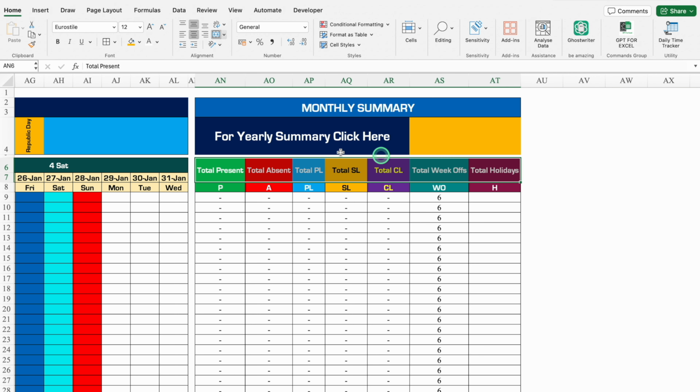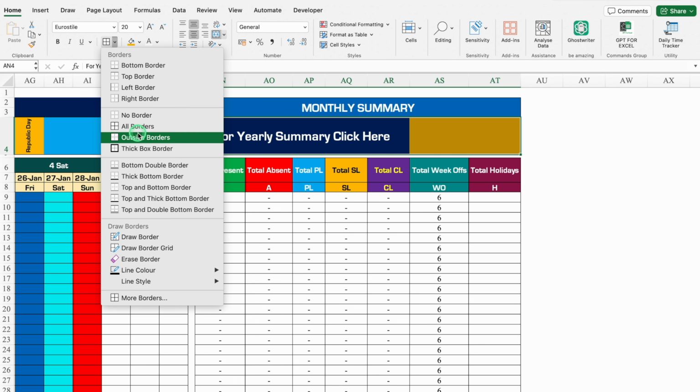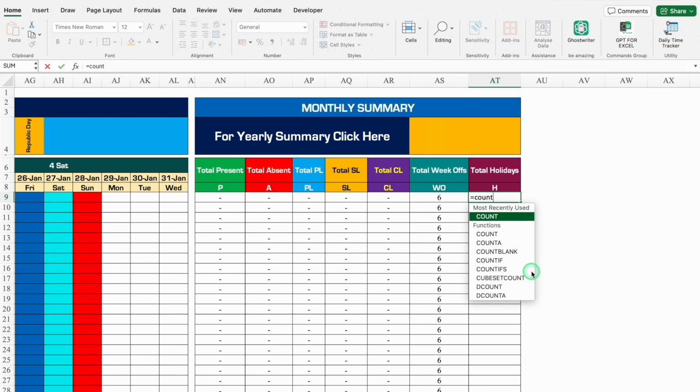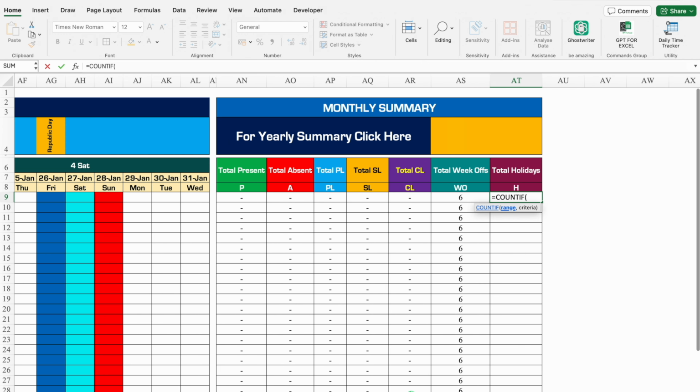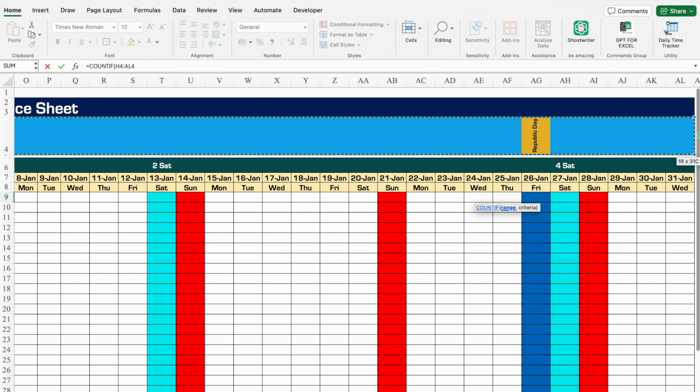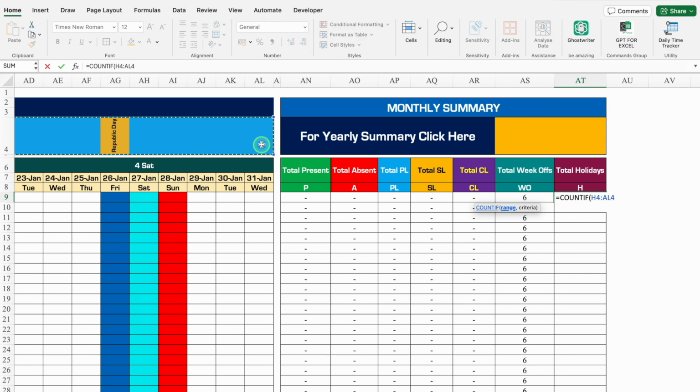We'll select all and we'll create borders. We'll create border over here also. Total holidays, the formula will be equal to COUNTIF, bracket open, we'll come to left and we'll select all the holidays till end. We'll press F4, comma, double inverted comma, question mark, star, question mark, we'll close the bracket and we'll hit enter. We'll take this in center.